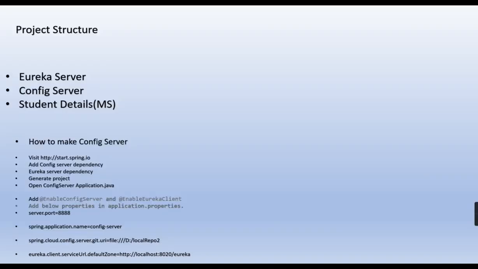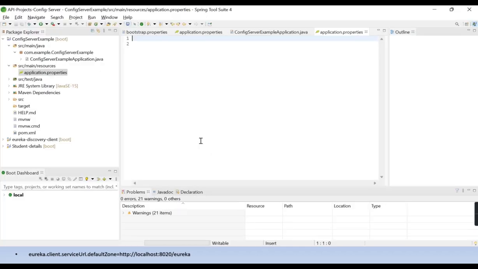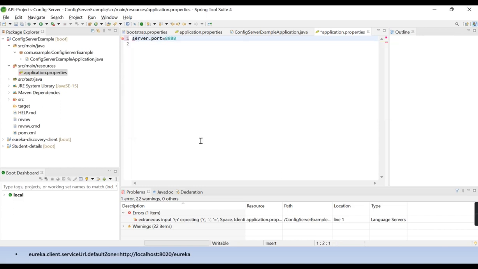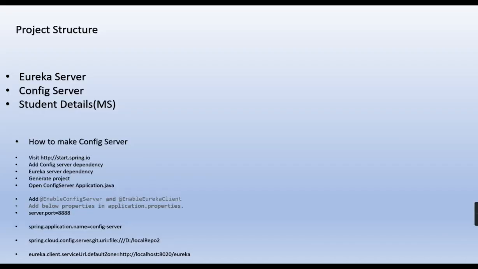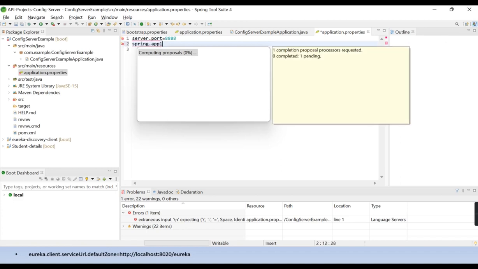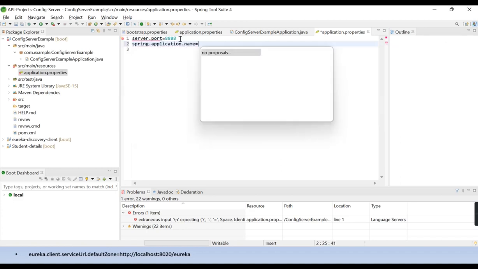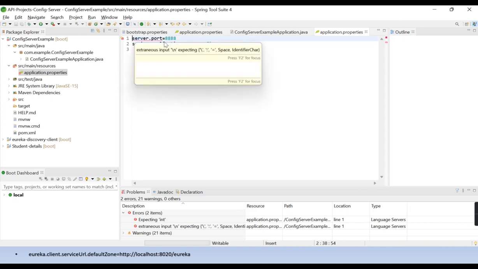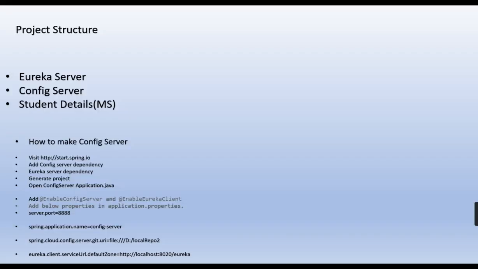So here server.port. We can say server.port equal to 8888. So that error will disappear. Server.port. Next one is spring.application.name. So we need to give the application name we have created. So spring.application.name equal to config server. I am giving this one as config server. So server.port equal to 8888.